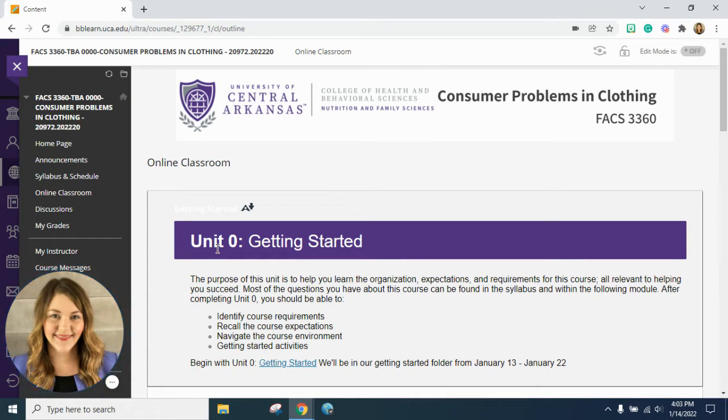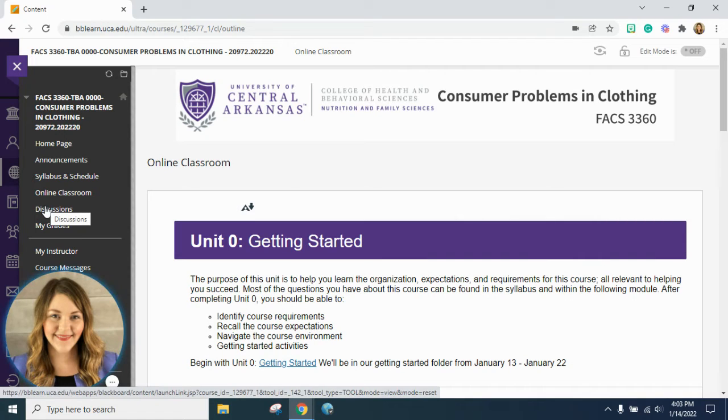Something else that we'll use, I've already mentioned, are going to be discussions. If you look here in this left-hand menu, you'll see those, but I'll also link these in your module folder so that you can go straight from the module into the discussion. Another item that's always important is going to be our My Grades tab. This will just help you stay up to date with how you're doing in the class, and I will update grades very frequently. If you see any errors, please just reach out and let me know.